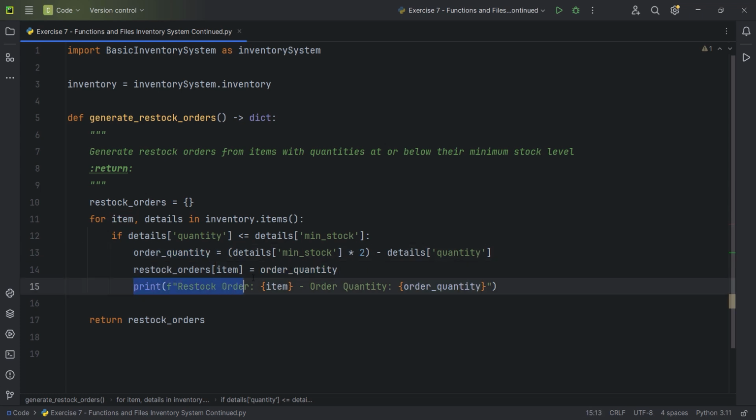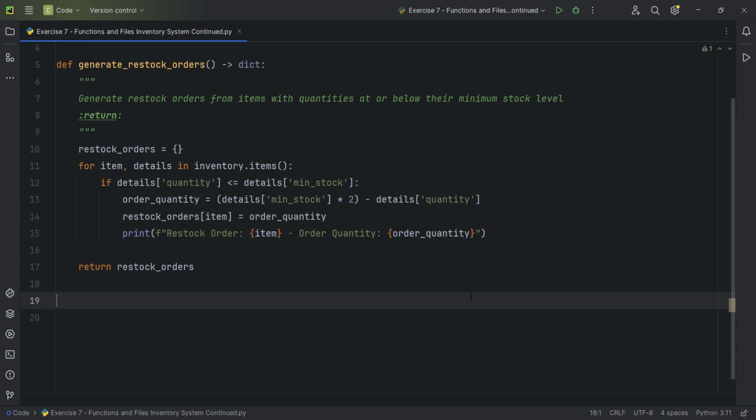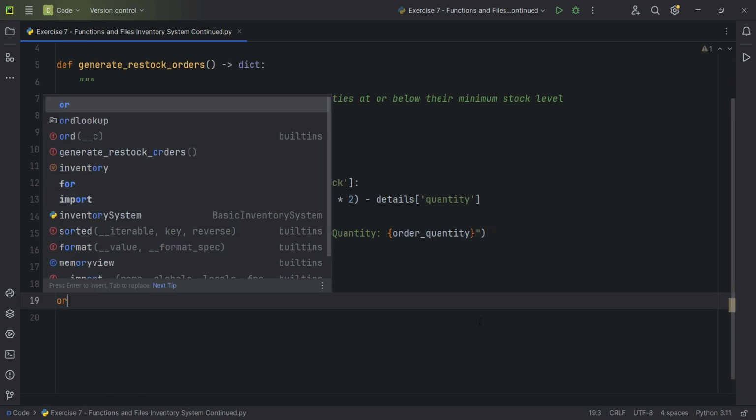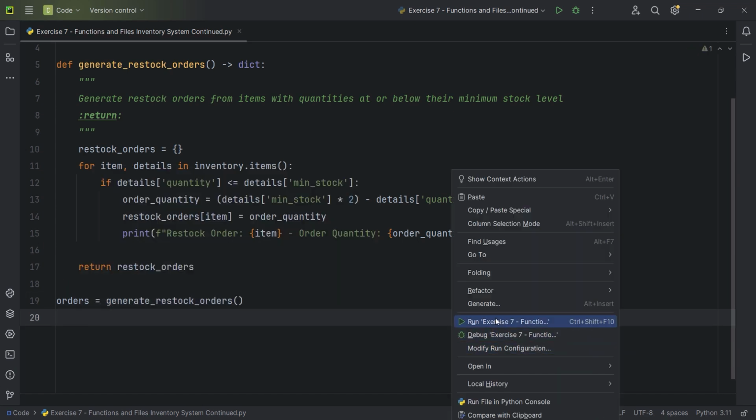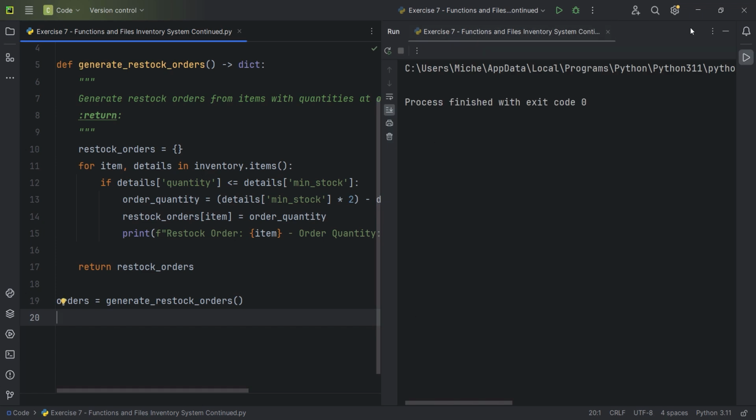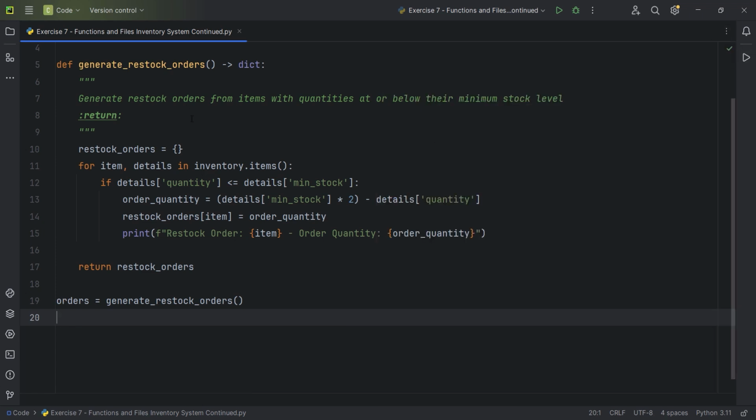And finally, we print out a statement saying that this is the item that we restocked, and this is the amount that we restocked it with. So let's go ahead and test this one out. I'm simply going to say that the orders are equal to generate restock orders. If I right click and I run, I don't get anything printed out. Why? Because I don't think there's anything to actually restock.